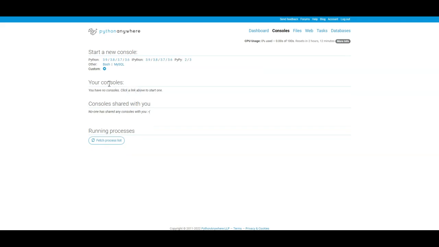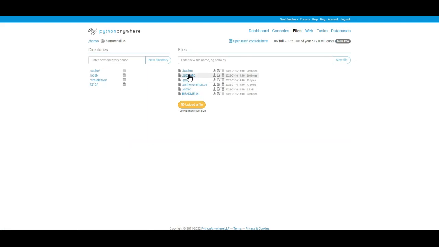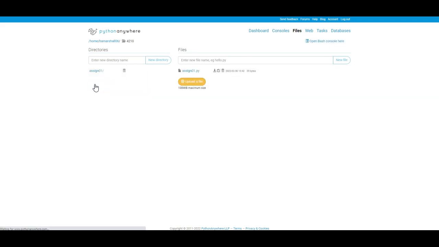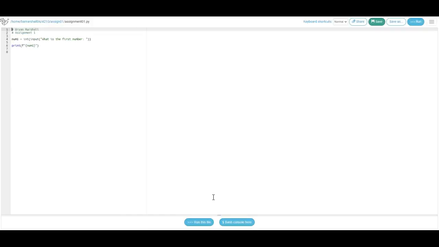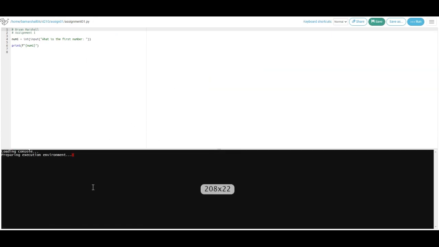So this is my first time actually using this. I'm going to go back to files, open up that 4210 folder, assignment01, and go into this assignment. Now that it's opened up, I'm going to run this file. It comes down here, creates a new environment for me, and runs it, loading an interpreter for Python 3.9. What is the first number? And I could say something like 444, and it will output 444.